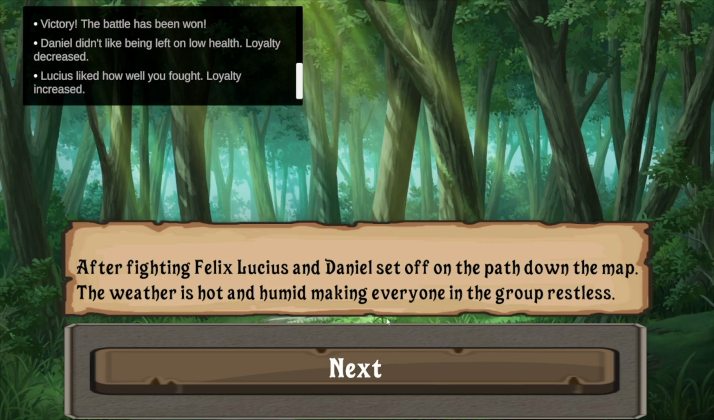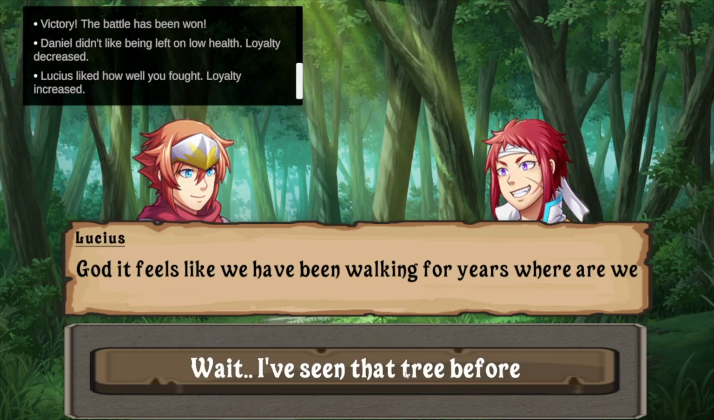Okay. Lucius and Daniel set off the pattern. The map, the weather's hot and humid. Notably in the log, we've got Daniel didn't like being left on low health, loyalty decreased. Okay. Lucius liked how well you fought, loyalty increased. Okay, yeah. So they're a little bit off to the side. I think from an information design point of view, I feel like there ought to be a screen that comes up after the battle that tells us what the consequences of the battle are. I suppose so. I would have just expected it to be in this dialogue, right?